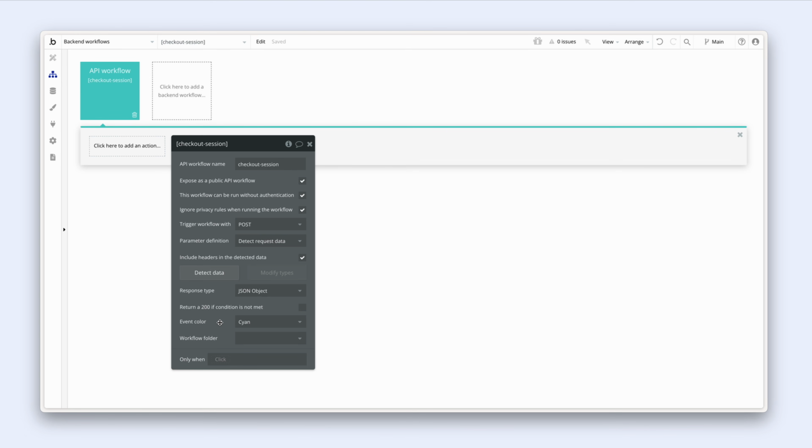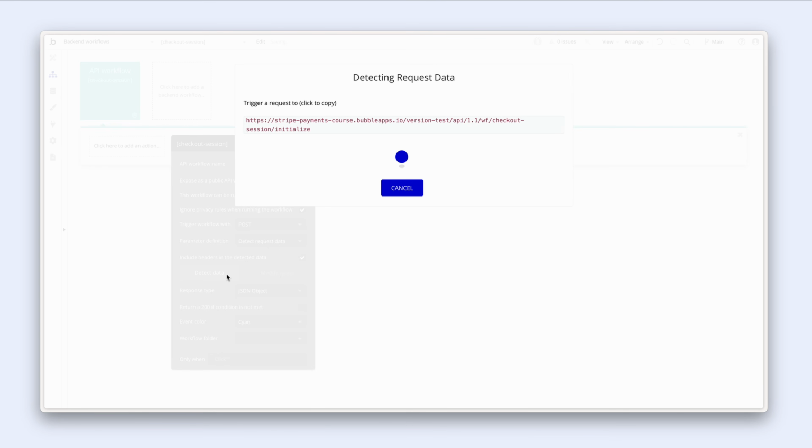Okay, guys, once you've done that, the next thing I'd like you to do is click on detect data. Then I'd like you to take your mouse cursor and hover all across to the E on initialize and then click. Bubble has now copied this URL. Leave this where it is. Don't click on cancel. Navigate back to Stripe now.